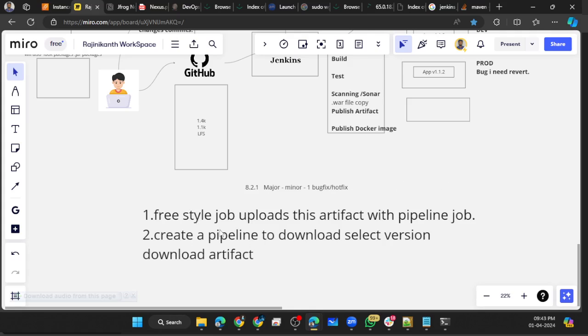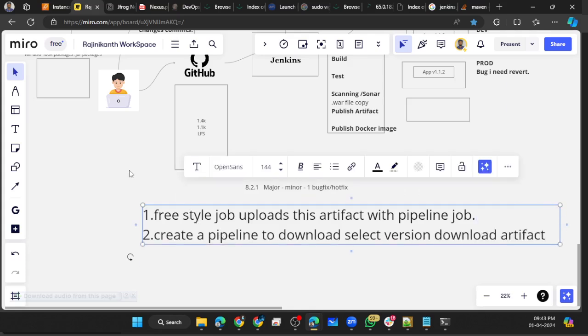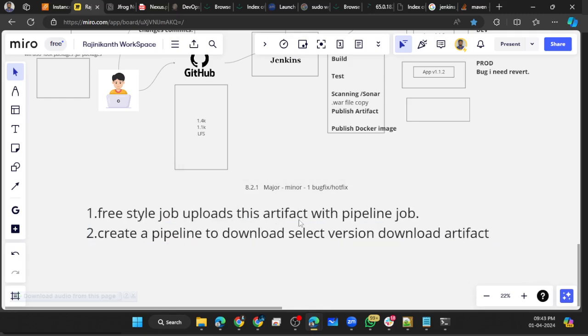Okay, first task is, not freestyle, you should upload from the pipeline job, and the second one is, by using a pipeline job or a freestyle job, whatever you wish, download the selected version. Now I have 8.3.1, 8.2.4, 8.3.6. So I want to download a specific version of the artifact from my Jenkins job. So we have to create multiple versions of it, then select a version and deploy it into Tomcat.